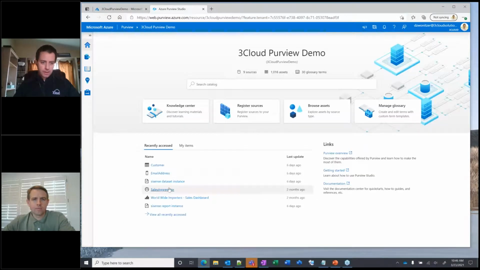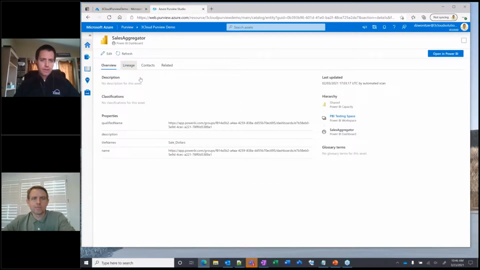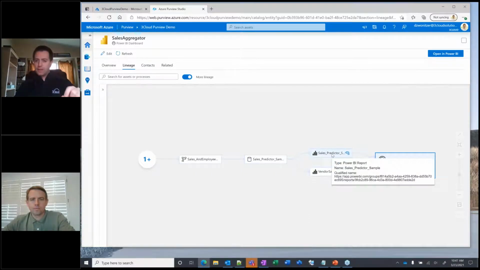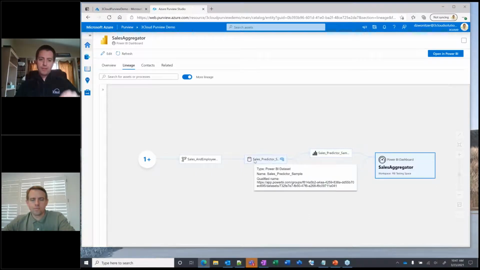Let's come back out here. I think the sales aggregator had good lineage. Is that correct? I see Steve nodding. So from a lineage perspective, here I've clicked on a Power BI dashboard, and our scanning has identified that that dashboard uses these reports that came from this data set, that was populated by, I think this is a data flow.